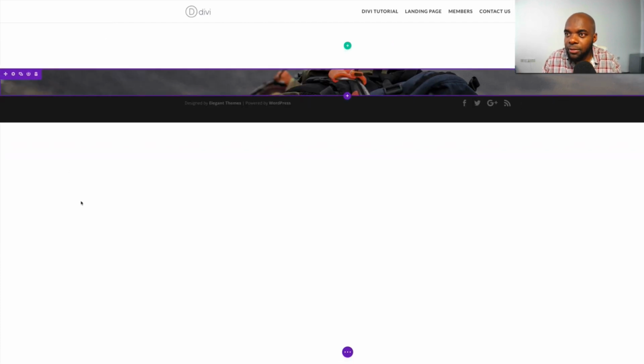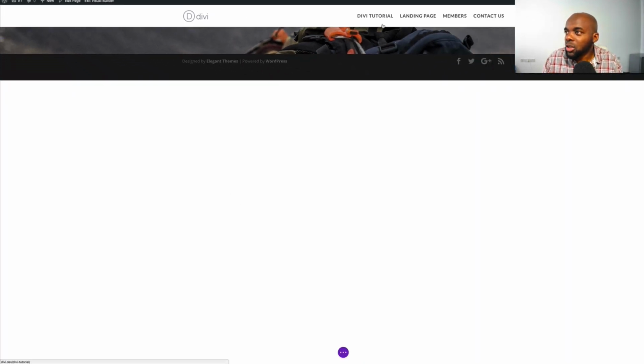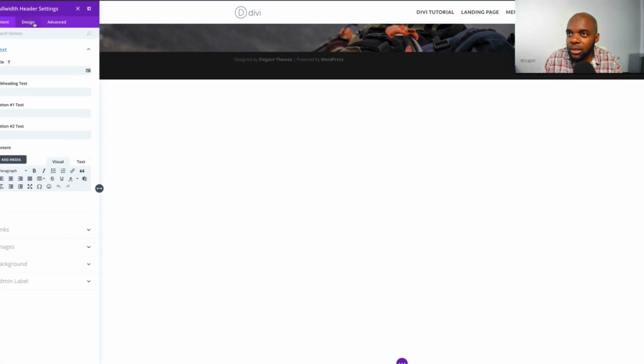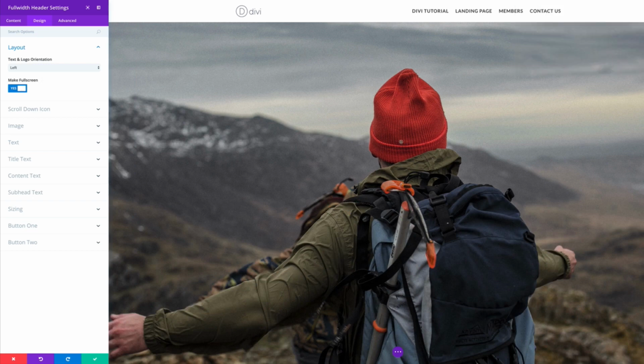So go ahead and save. And then now, because we can see the difference between these two, we can always go ahead and delete this top section here. Okay, so what we're going to do next is come over here and go into this module settings. So I'm going to click module settings, click on design, click on layout, and we need to make this full width. Okay, so now we can see the full image.